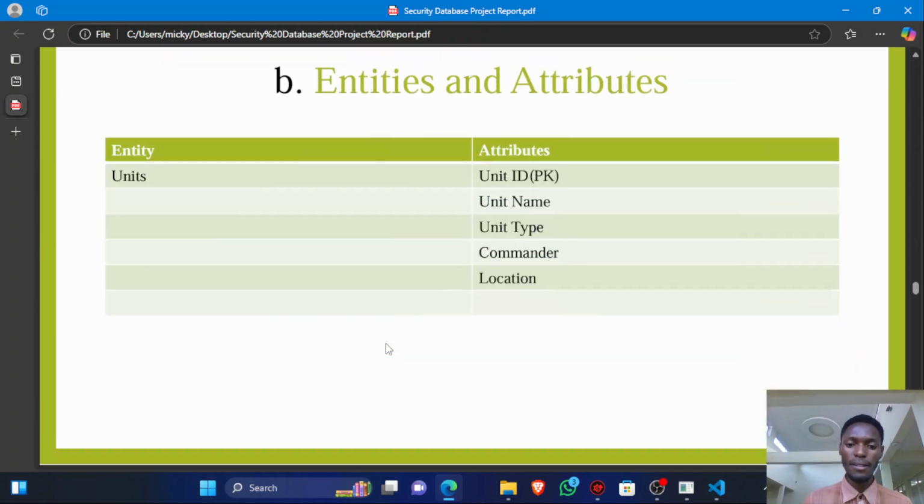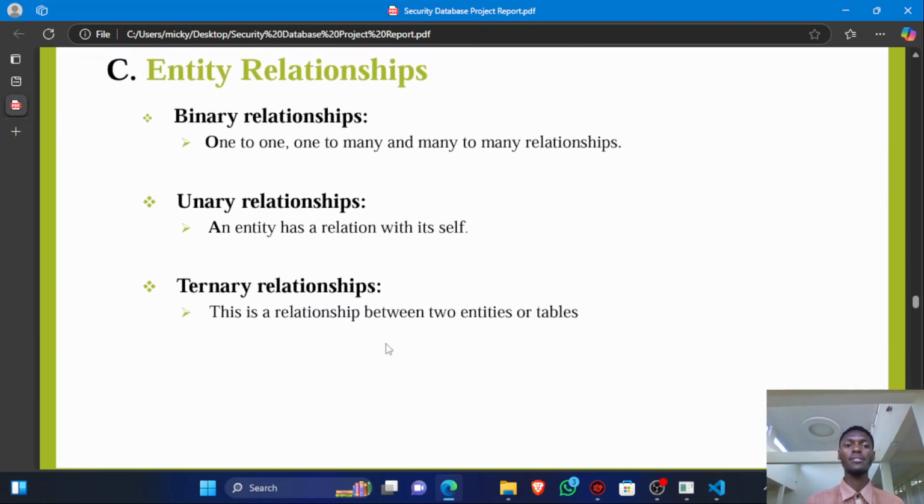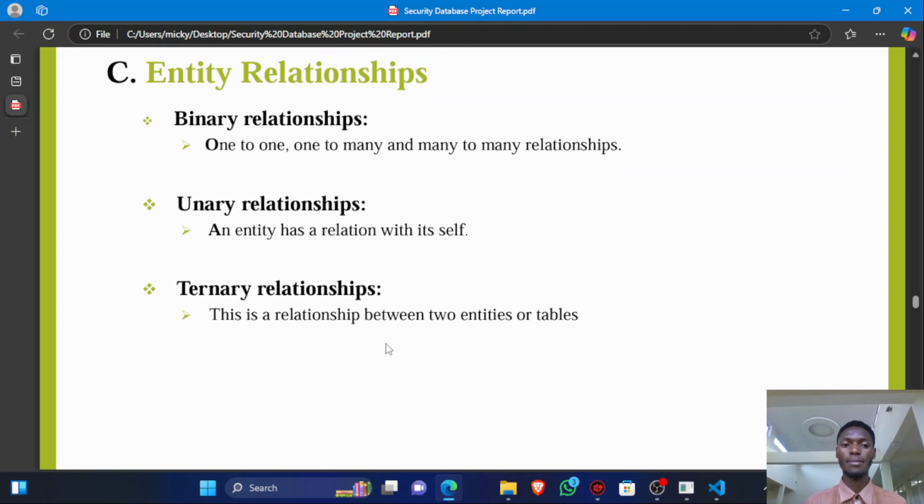So this is done. We go and check on the entity relationships. We have binary relationships, which are one-to-one, one-to-many, and many-to-many relationships. We also have unary relationships.